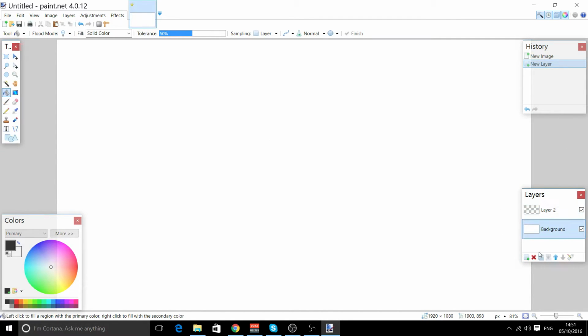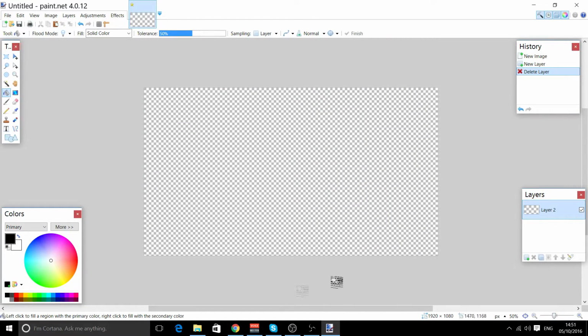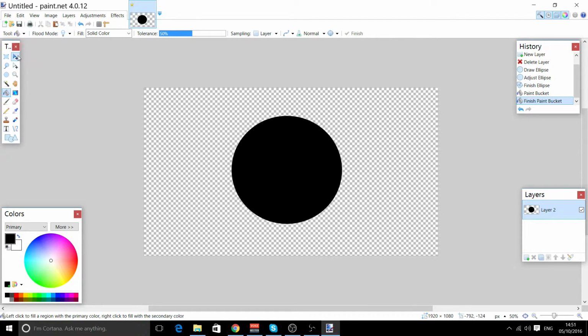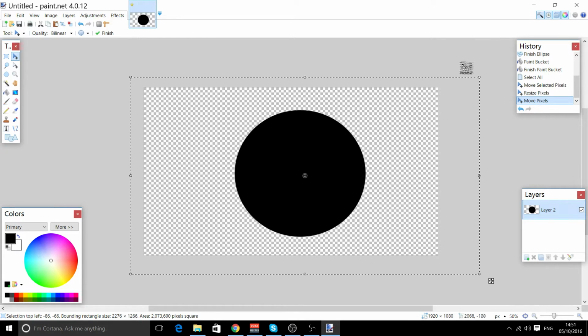You want to make a new layer and get rid of that background, so it's like a grid. So whatever shape you want. In our case today, we're just going to make a circle. And you want that circle to be a solid color and just one color. So we're going to fill that in with black. And we're going to change the size of that a little bit because it's a little bit small.